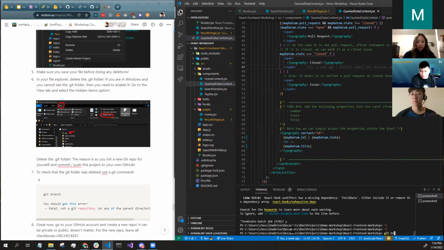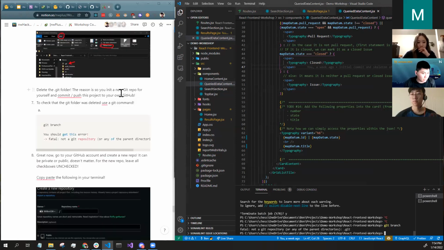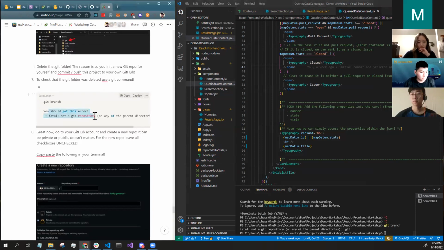How do I check that there is no git here? You do git branch and then it says fatal, not a git repository. That's what we want. We want to delete the git essentially so that we can upload to your own git. So as you can see right here.